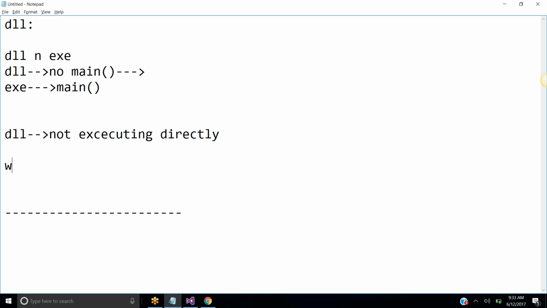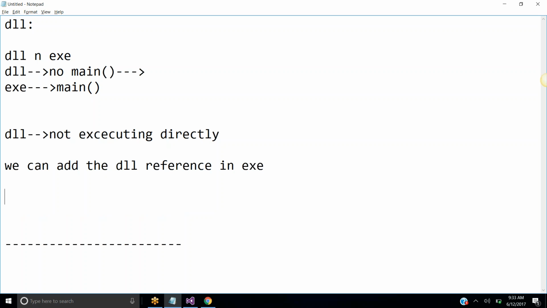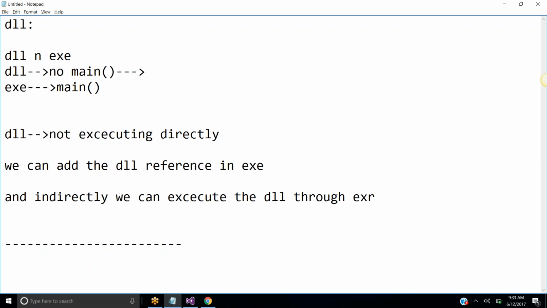we can add the DLL reference in the EXE, and indirectly we can execute the DLL through the EXE. Okay, through the EXE. So there is a question for all of you: how to add the DLL reference in the EXE, how to execute the DLL through the EXE. All those things we are going to see now program-wise.